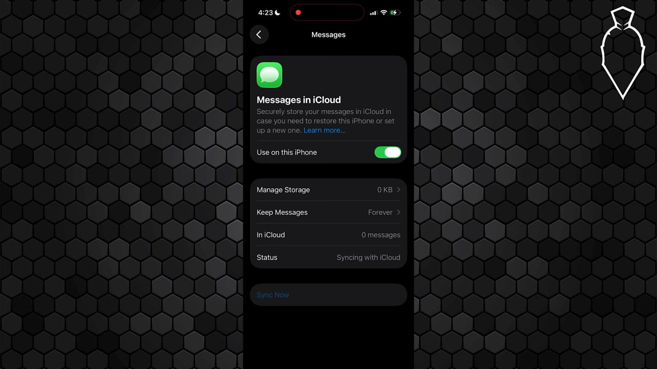Essentially, make sure that this option that says Use on this iPhone is turned on, and with this option enabled, your text messages are now going to be synced and stored in iCloud, meaning that even if messages are permanently removed from recently deleted, they may still be available in your iCloud data. To check them, just open up any web browser and go to iCloud.com and sign in with your Apple ID to view all those saved messages.